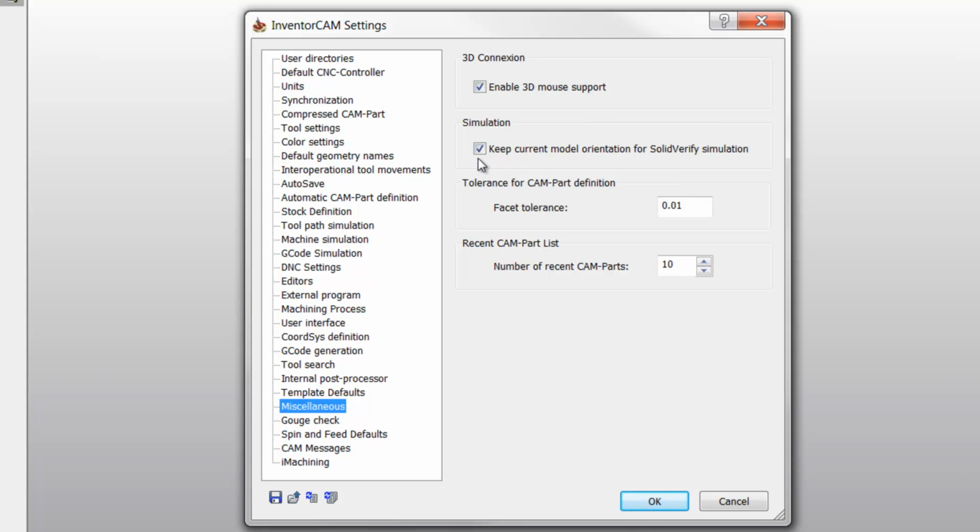If this is checked, then whenever we have Solid Verify simulation, the orientation of the part as seen in Solid Verify will be as it is on the screen before it goes into Solid Verify. If this is not checked, then whenever you use Solid Verify, it'll go to our Mach 1 Position 1 view.